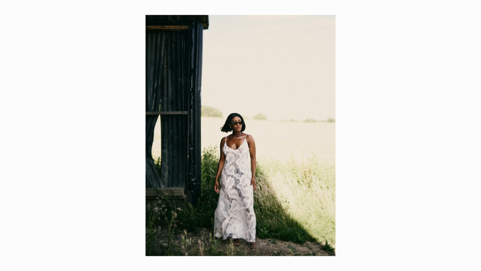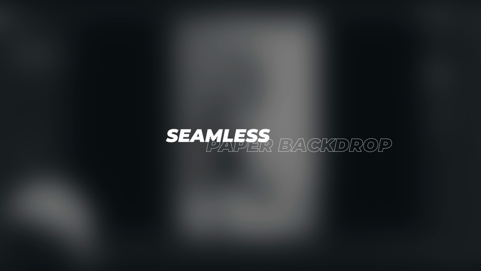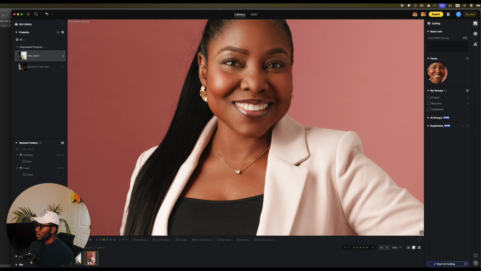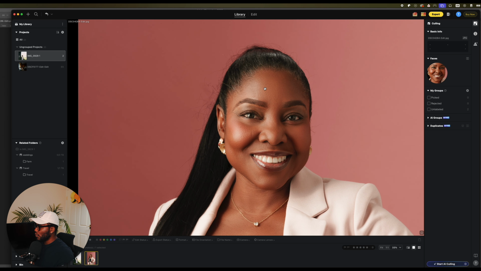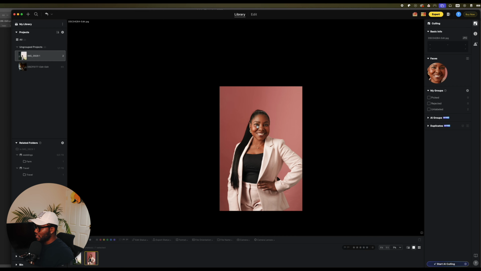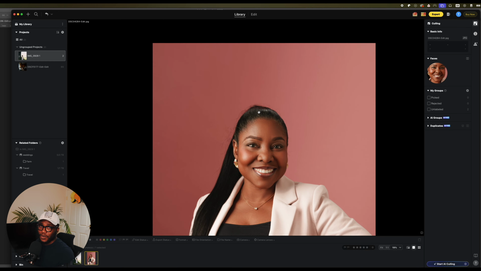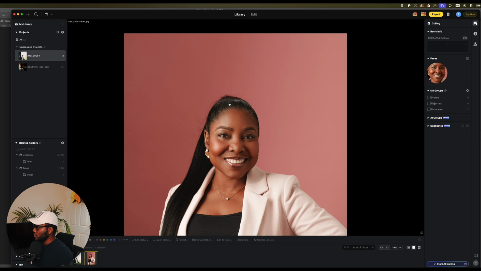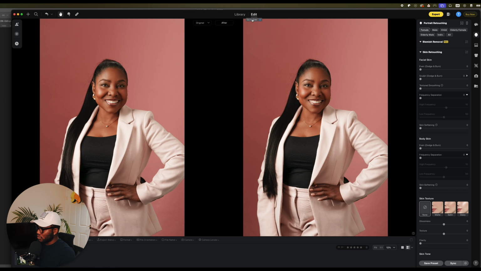At this current point in time, we have the image looking this way. This particular image right here is a seamless paper backdrop, and we have our subject right here. We have a lot of flyaway hair going on in this image, and let me show you how I would use Evoto for this particular image. I'm going to go straight into my editing tab, because I'm currently in the library tab, and I'm going to go straight into my edit.